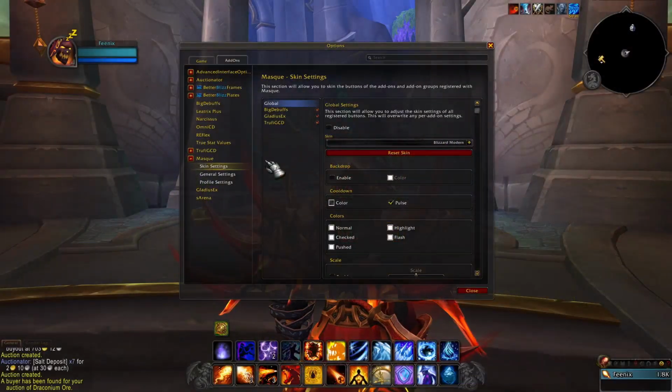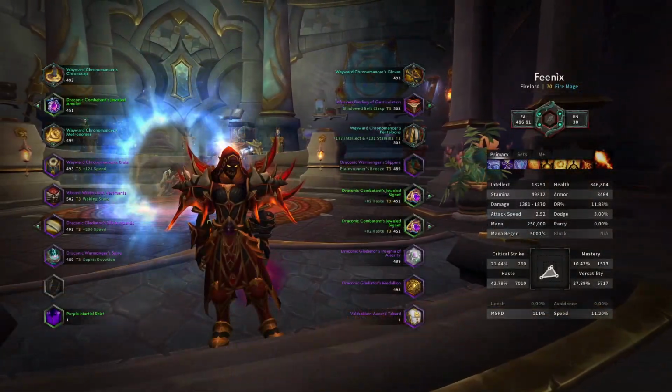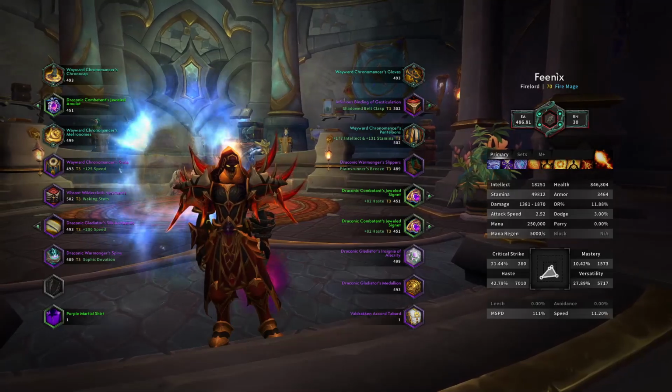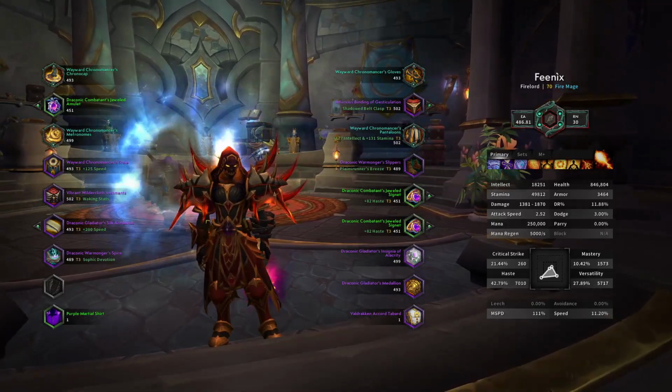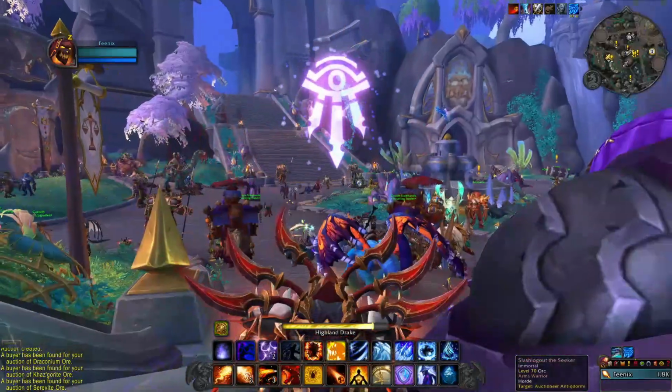Masque allows for specific control of border textures for add-ons like BigDebuffs and TrufiGCD. Narcissus comes with a really nice character menu that alerts you of missing enchantments and makes for a nice AFK screen. It also has a screenshot tool that you can use to make custom game captures for YouTube thumbnails. And that is every single add-on I have for WoW.